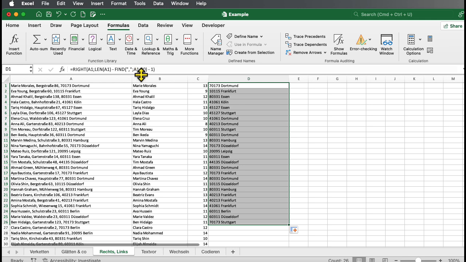To really be safe, you would first have to separate the complete right part starting from the street, and from that result you again have to extract the right part with zip code and city. But this you can do by yourself.